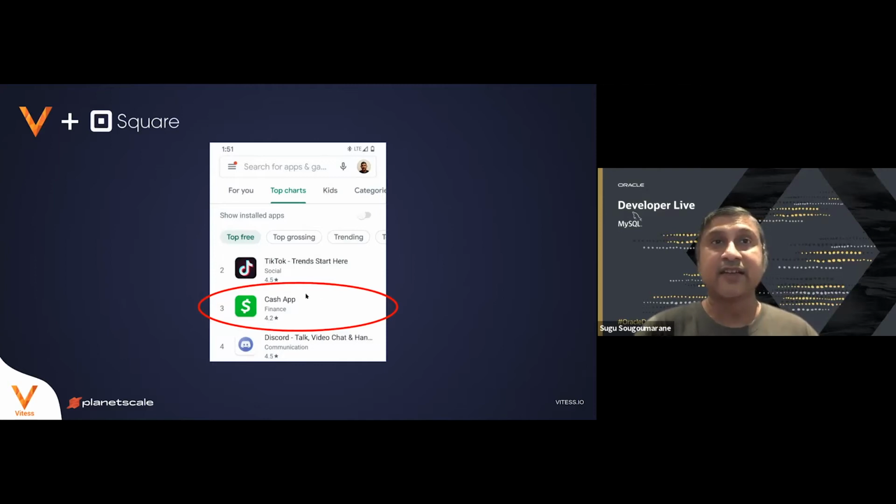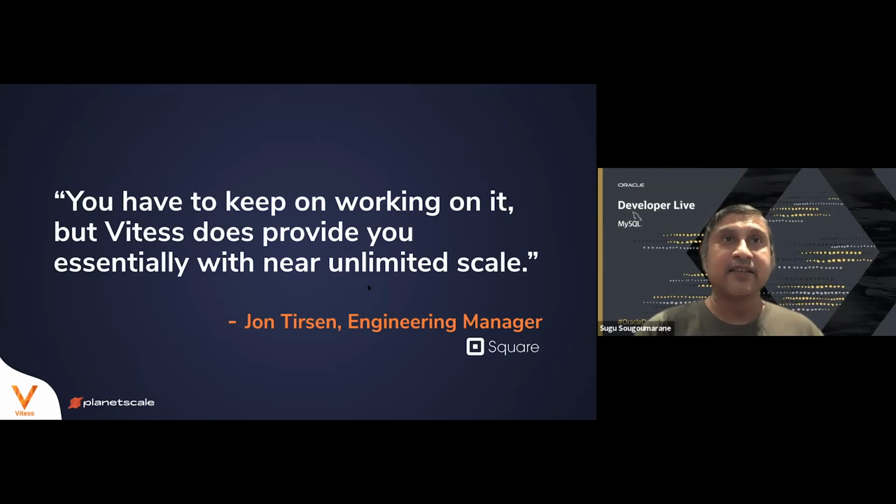As a matter of fact, I heard that the recent surge in payments, the number of payments that Cash App has been handling has been so high that it has positively affected Square's valuation. Yeah, super exciting. The other thing, here is a quote from Yoon Tierson, who's their manager, and she basically says that you can keep scaling Vitess, it just keeps going.